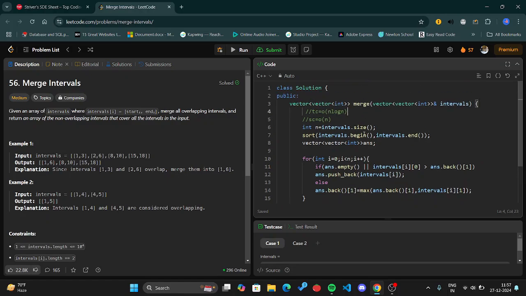So the space complexity, of course, is O(n) because of the vector space that we've taken here, and the time complexity is O(n log n), because of the for loop, n, and the log n is because of the sorting. So this is the particular solution for this question, Merge Intervals.